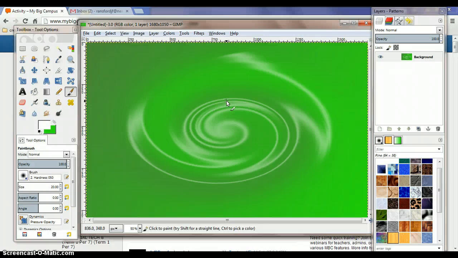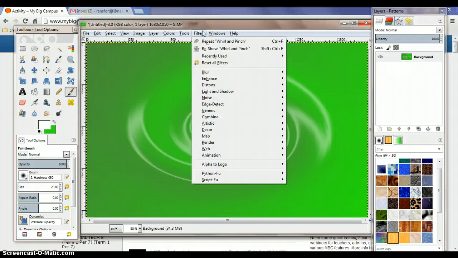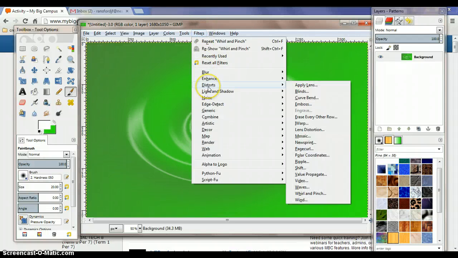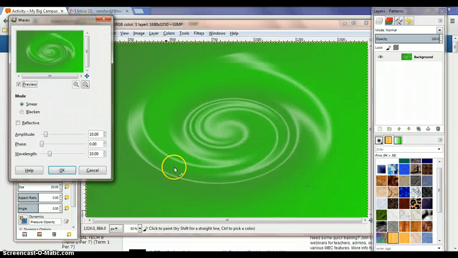Now, to add the real neat ripple effect, we're going to go up here to Filters again. We're going to go to Distorts, and this time we're going to go to Waves. So if you click on Waves, and we'll set the amplitude. You can kind of play around with this, but we'll set the amplitude for this at 75.